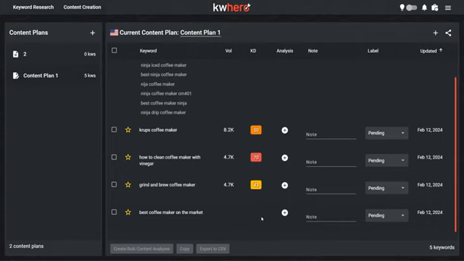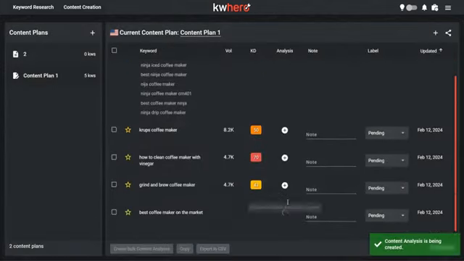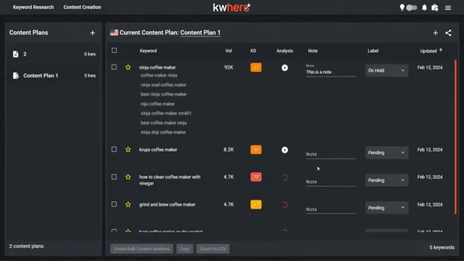One of the main things that we're going to be doing here is creating a content analysis. So I'm going to go ahead and start doing that for a few of these keywords. This will analyze the top 20 competitors and tell us exactly what we need to do to rank for this keyword as well as possible organically and get that search traffic, right? So this should only take about half a minute. Once it's done, you'll get a notification. And then we have a different dashboard.